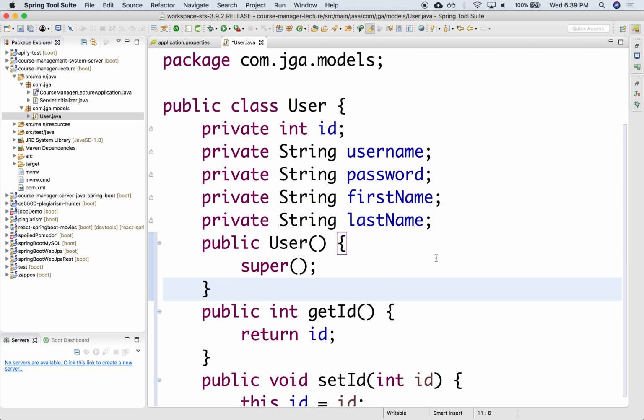All right, so now we have a Java bean. We have the minimum requirements that it has to be a Java bean. Other than this, it's just a plain Java object, a POJO. There's nothing special about this Java class, nothing interesting about it.